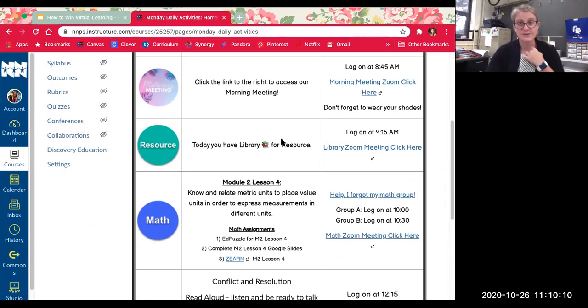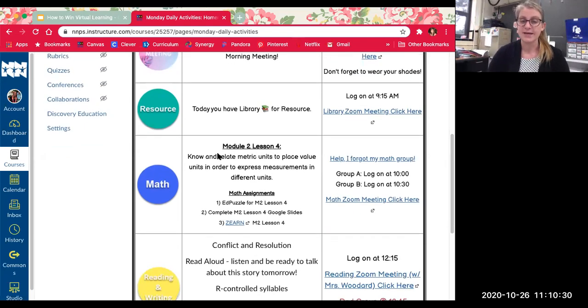They can access their resource Zoom link through the resource page, but I've also given it to them here, just so they don't have to click out and get all confused with their Zoom links in different places. I wanted all of their Zoom links to be in one place so that they knew where to find them all. And then we have what we're doing in math.